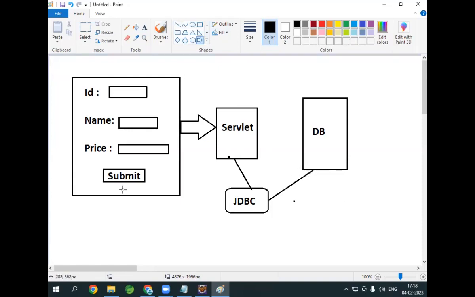All right. So now here, the end user is available. The end user is clicking on that submit button. So the end user is using a browser. By using this browser, he will enter the data in the form and he will click on the submit button. When he clicks on the submit button, the request should go to my servlet.